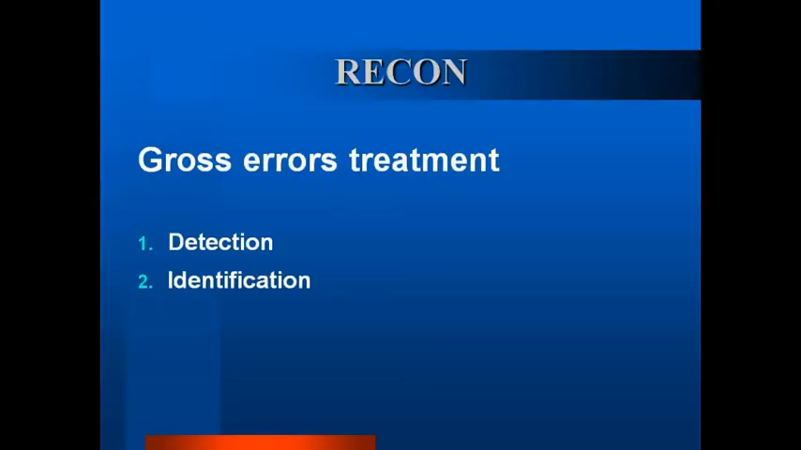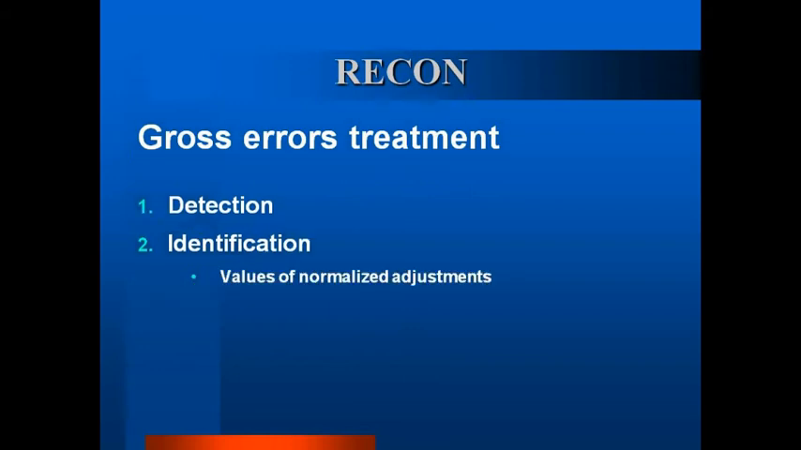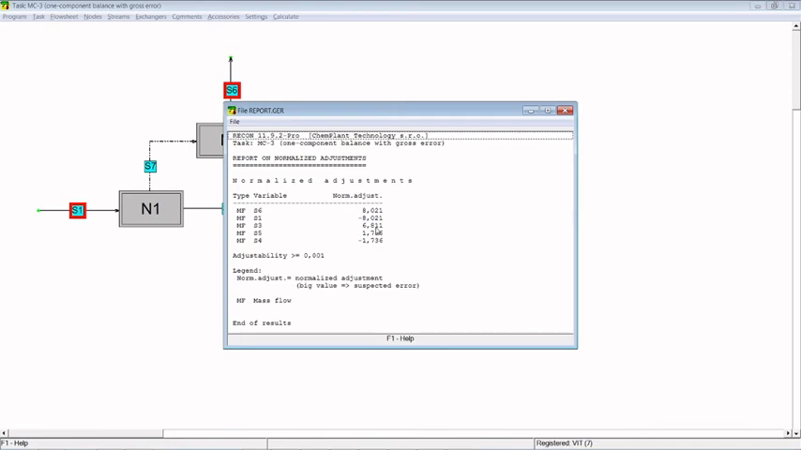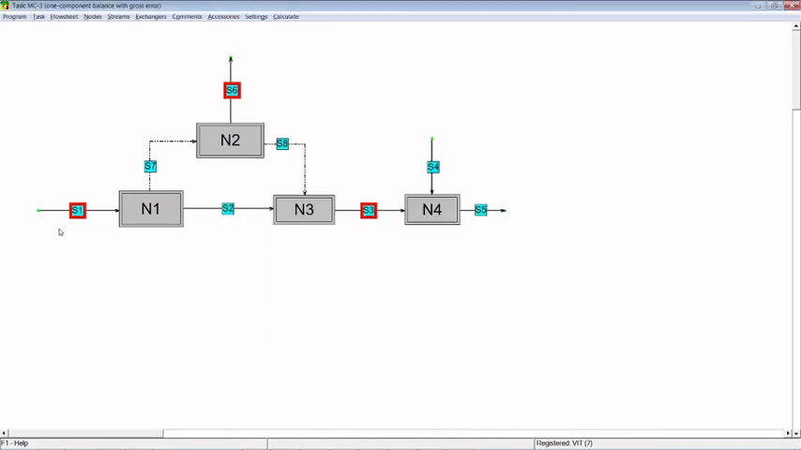Second step is gross error identification. There are several methods available. Values of normalized adjustments. Suspect measurements are those with the highest normalized adjustments. In Recon such flows are marked in color on the flow sheet.